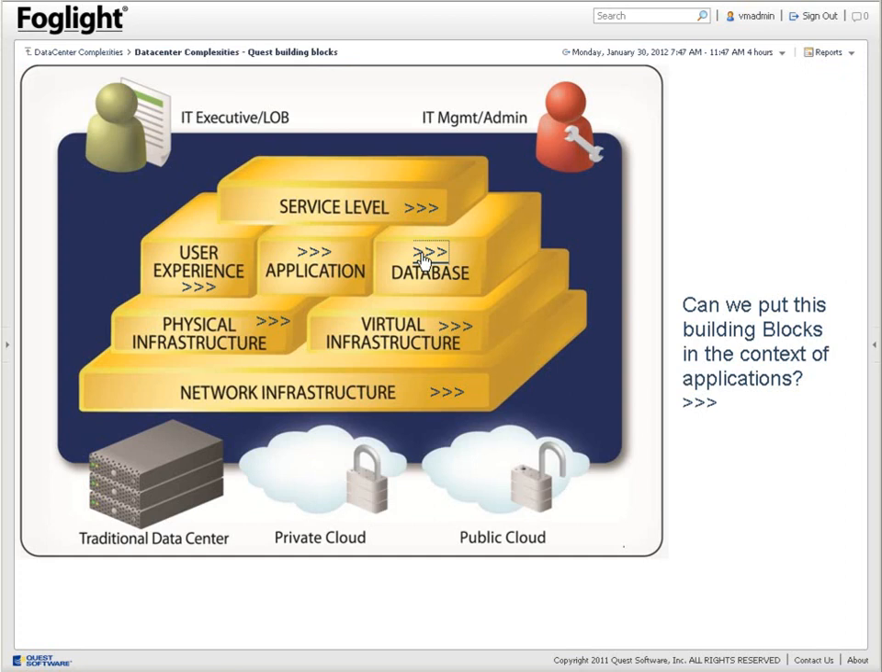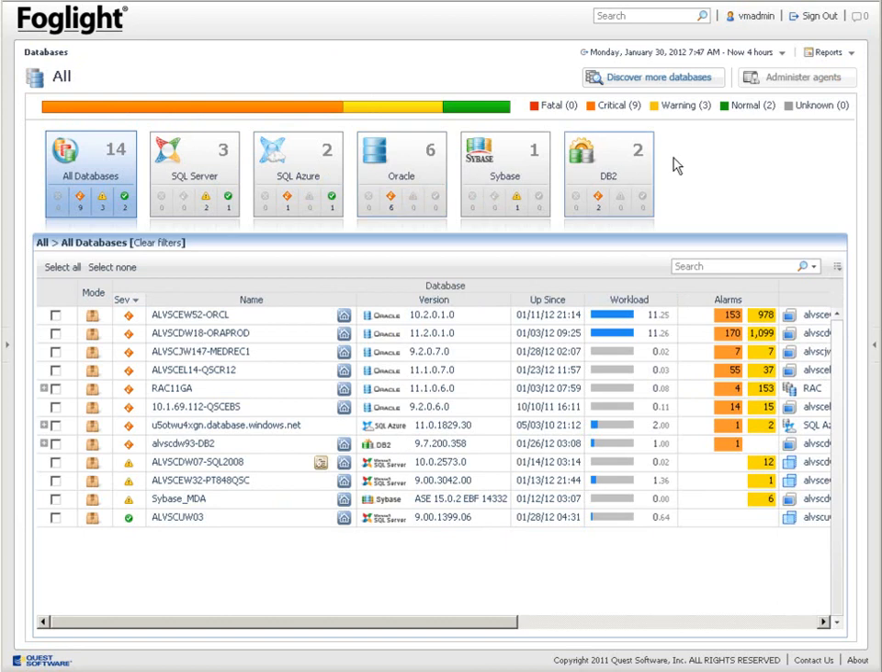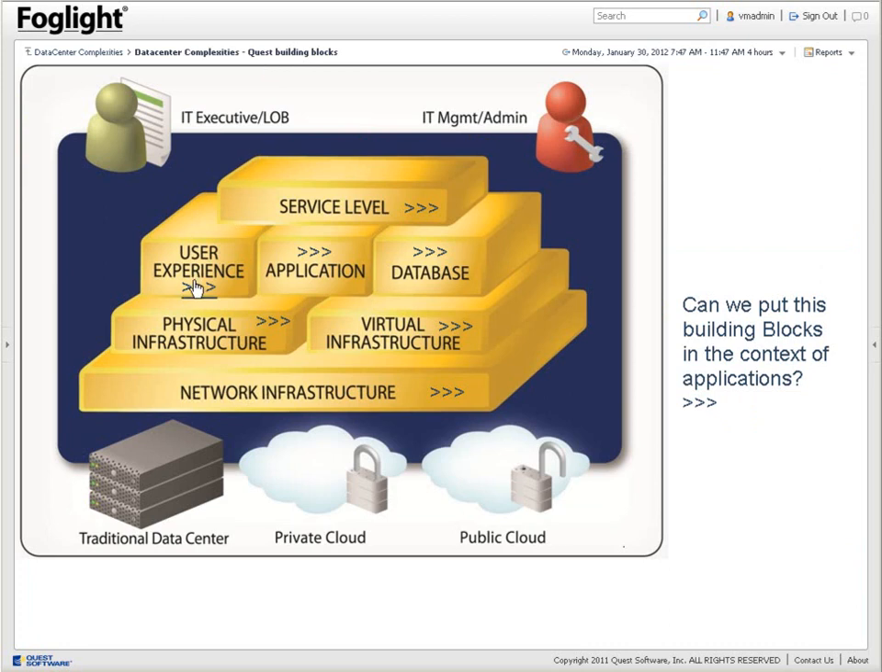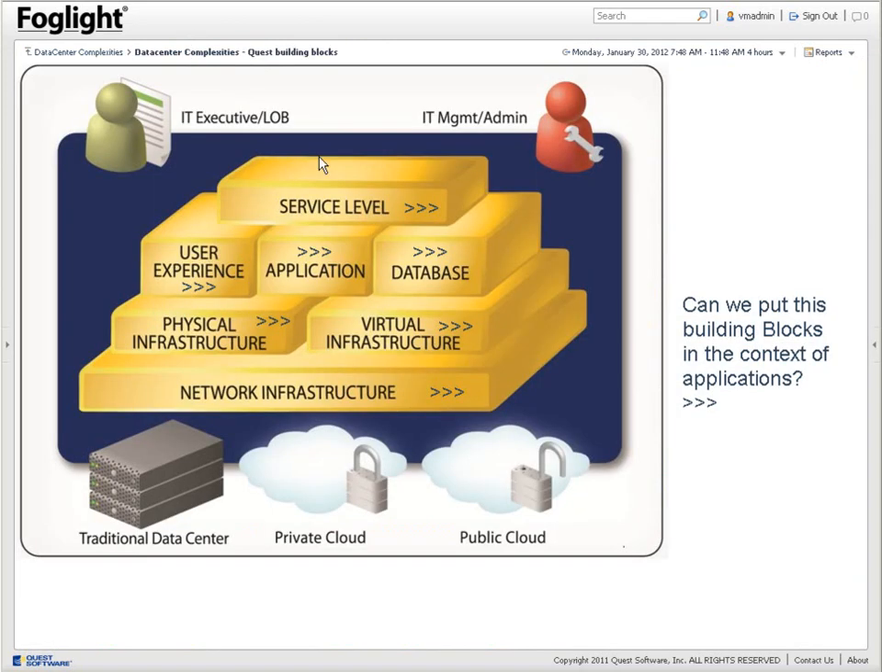Databases. As you can see, we can monitor different types of databases from one tool in one screen and one dashboard. And for example, user experience. Different sites that are being monitored. And the service level that incorporates all these components.